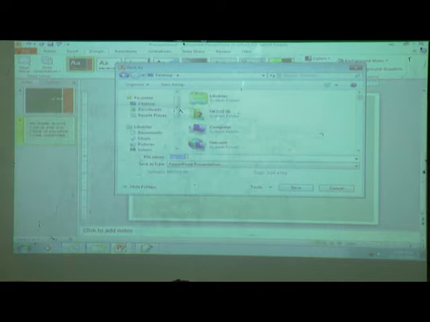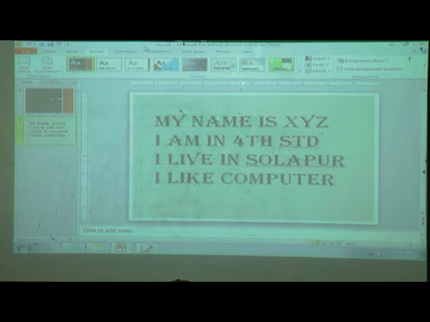And then you can see here file name and save as type. File name you can give myself. You can give your roll number also. You can give any number, or the date also. You can give numbers and letters also. And then save. You can see myself, Microsoft PowerPoint.